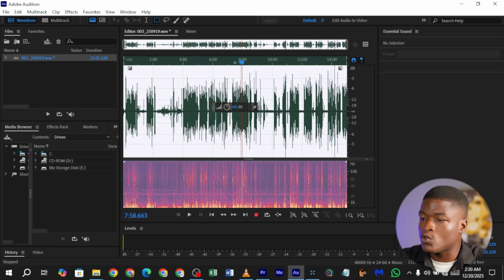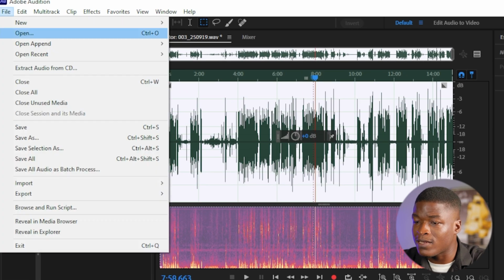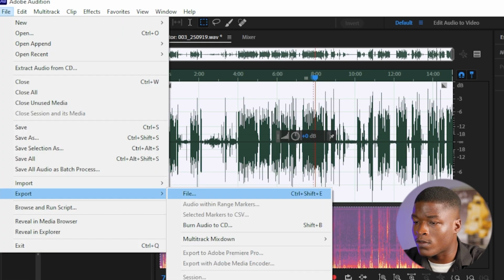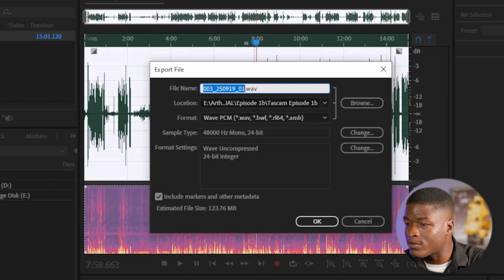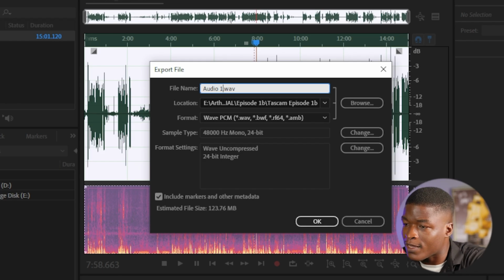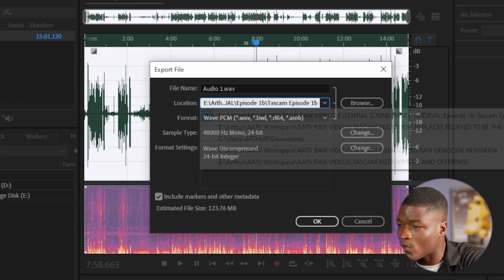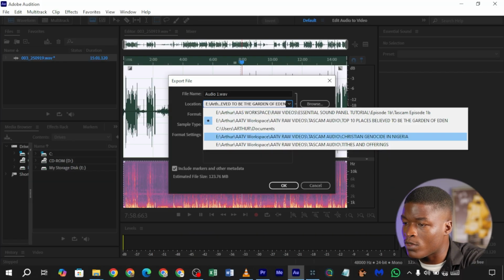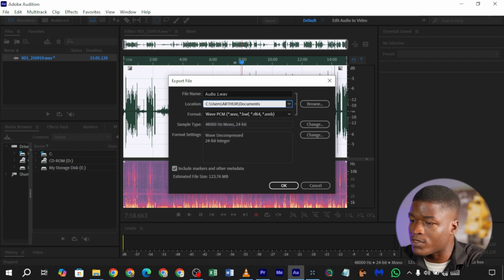Now that we are done with the first process in Audition, it's time to export the audio and take it to iZotope RX. So to quickly export your audio, come to File, Export, File again, then you can choose your desired file name. I will call it Audio 1, for example, and then location, you can choose your file path. So let me just choose Documents for reference's sake, and okay.